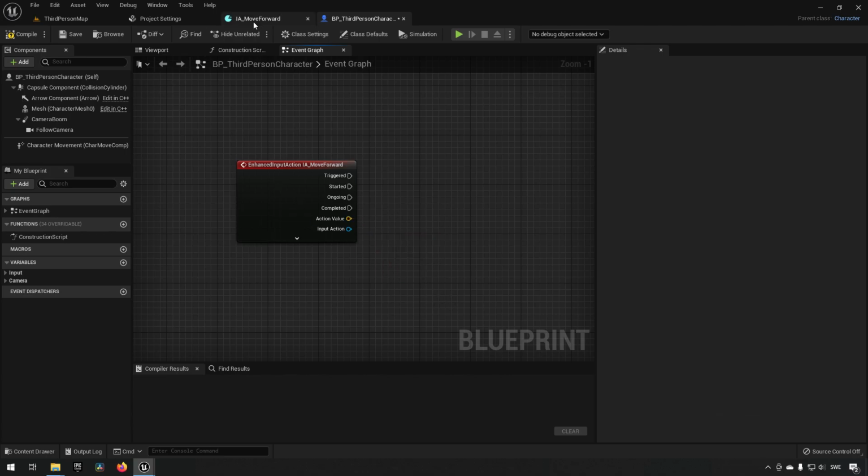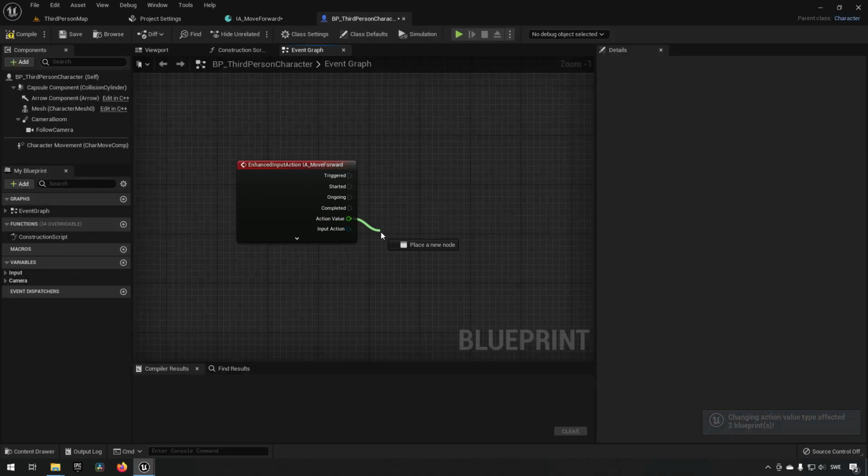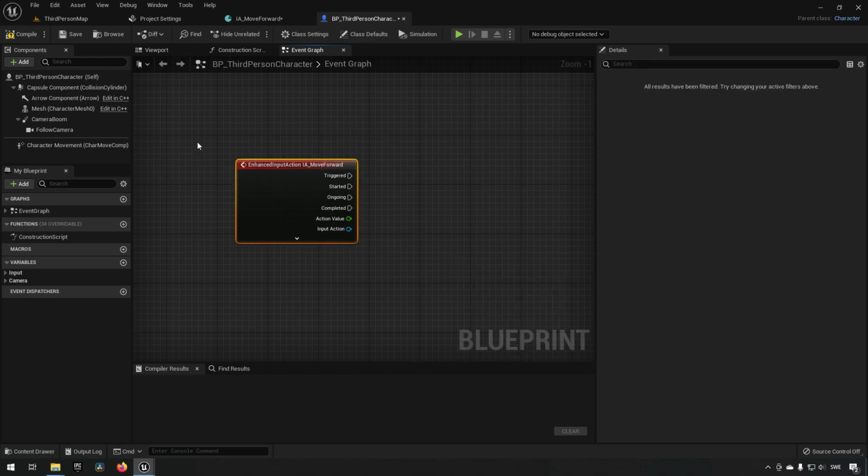So that is how an input action works or corresponds. The value type will determine if it is an action or axis mapping. In this case, we want an axis mapping. And the value type there also determines what kind of action value you get out from the event that you're hooking on here.